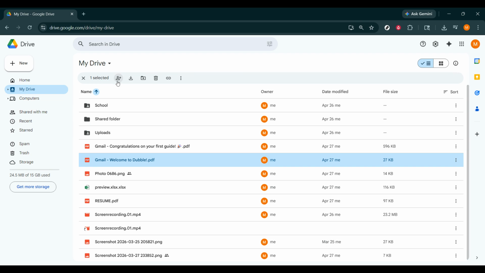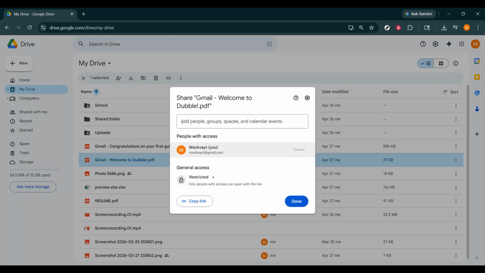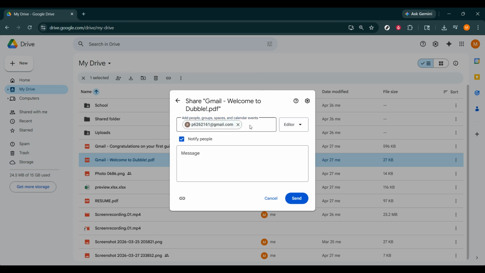A sharing window will open. This is where you decide exactly who can access your file and what they can do with it. In the sharing box, enter the email addresses of the people you want to share with. You can add one person or several people depending on who needs access. Google Drive will let you send the same file to everyone at once, which makes collaboration much easier and much faster than sending attachments back and forth by email.